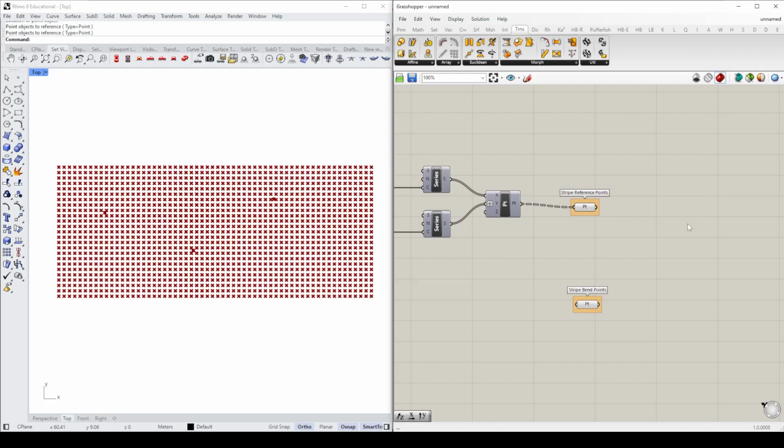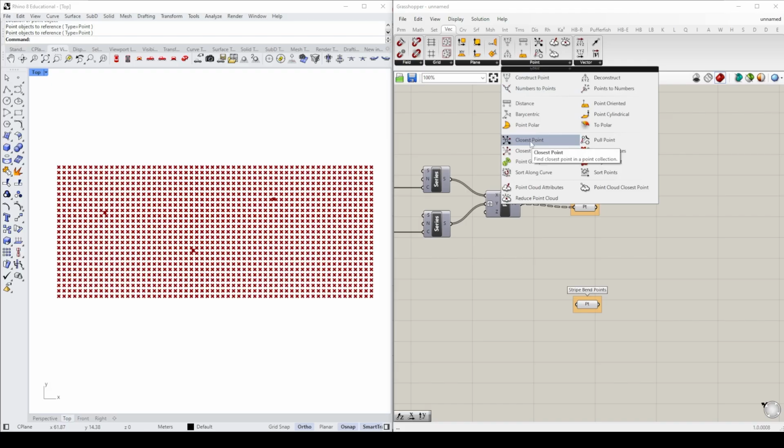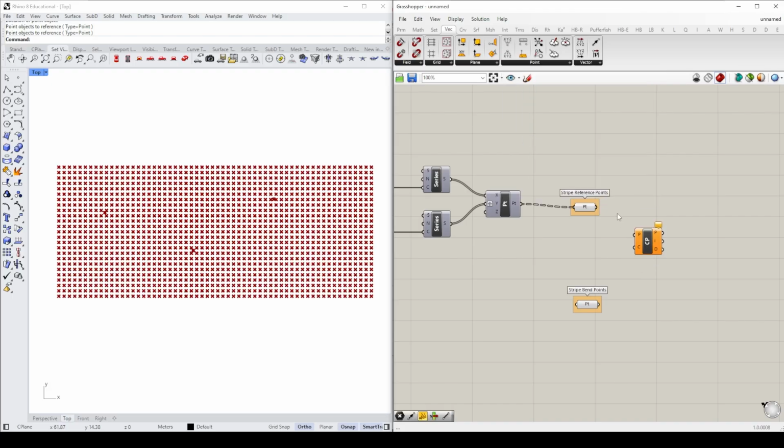I'm going to delete that for now. Before we can do that, though, we have to find out which one of these stripe bend points is the closest to each one of our stripe vector points, and then we need to find that vector. So here under the 4th tab, the Vectors tab, and the Point subtab, we're going to find the closest point to each one of these reference points. We're going to use the reference points as our P input on closest point, and our stripe bend points as the C input, or the cloud of points to search to.